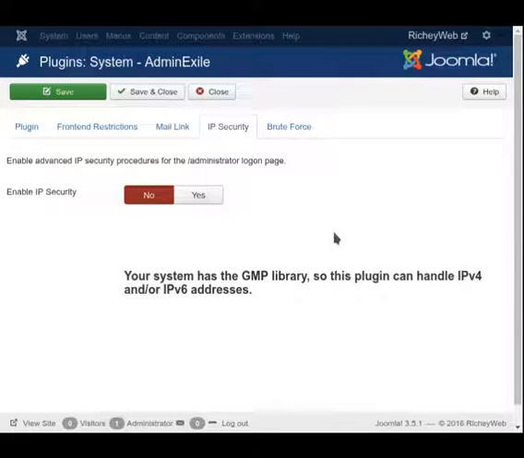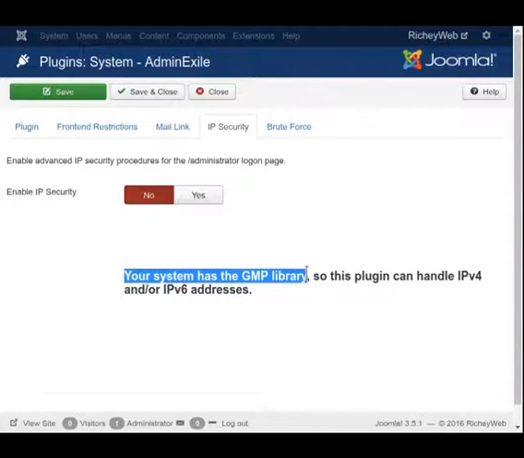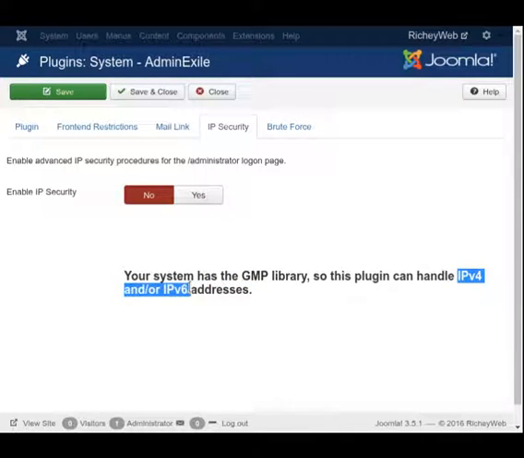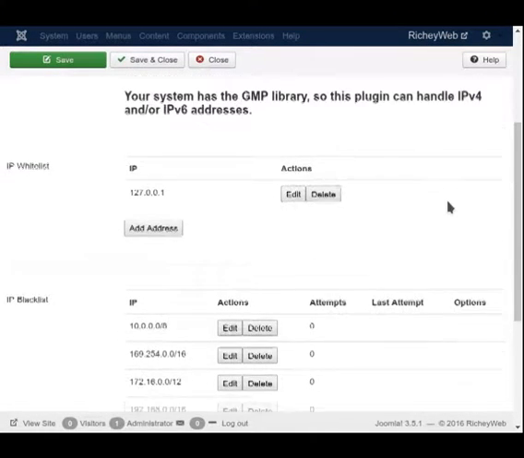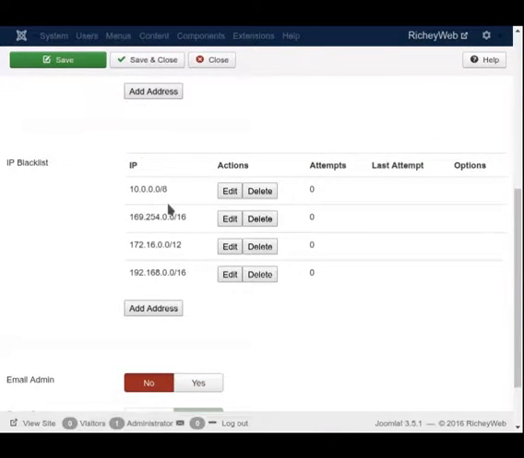IP security. This is one that's kind of complex. It can be even more complex if your system has the GMP library, which mine does. If it doesn't, you will only be able to handle IPv4 addresses, but if you have it, then you'll be able to do IPv4 and IPv6. So let's go ahead and enable it, and we take a look at the default configuration. It whitelists localhost by default, and it blacklists all of the known private subnet masks, the known private CIDR net masks.